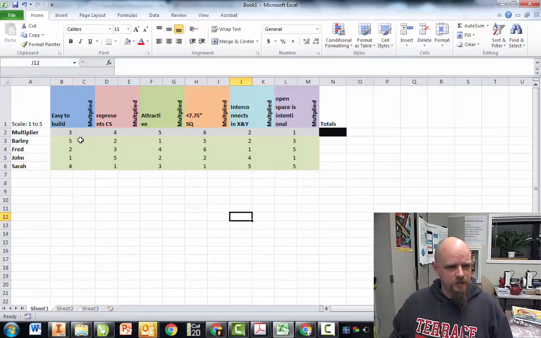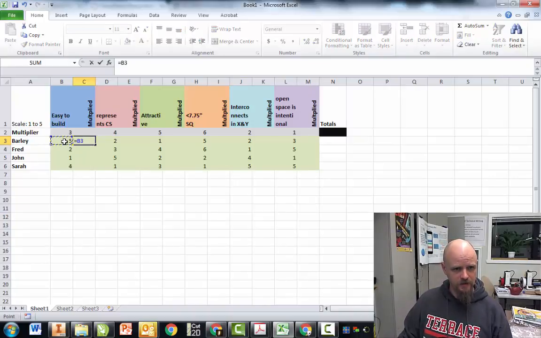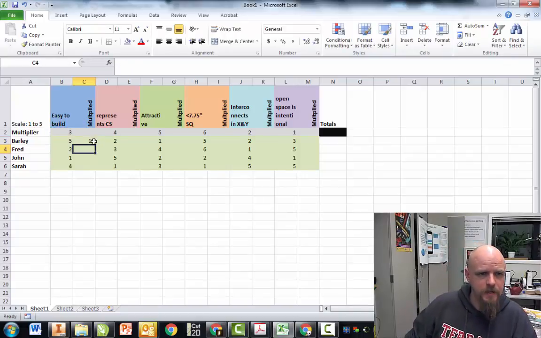Let's make these things multiplied. I'm going to say this cell is equal to this cell. Shift 8 is times, that little star is times this cell, and I'm going to hit enter.